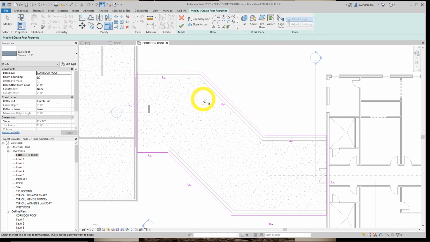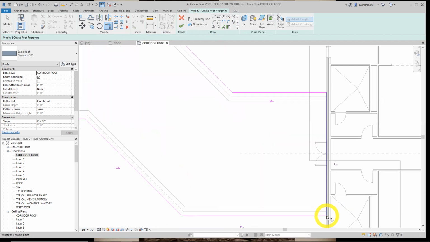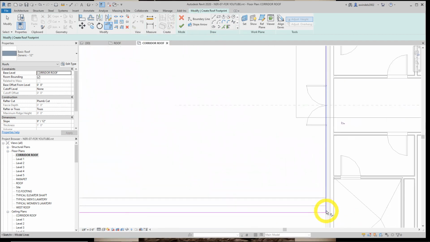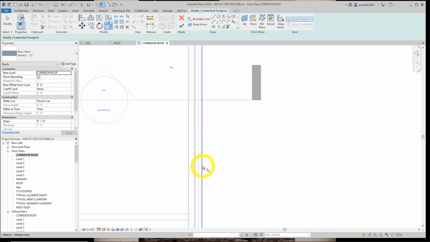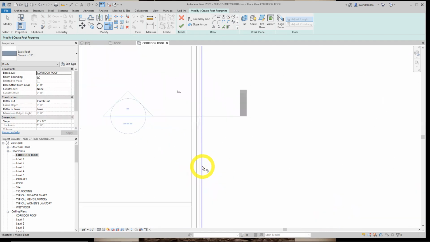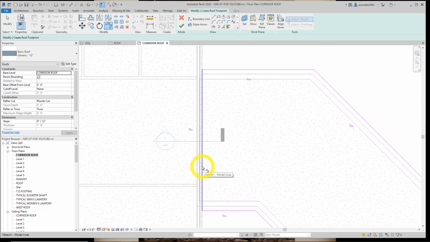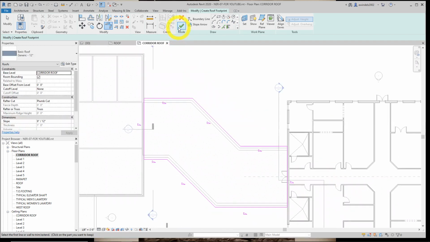Modify, create roof footprint. One second. I think we got all the, it's saying basically onto 340, trim all your intersections. I got everything. I think I got a pretty clean closed shape. Make sure you do. Zoom back in here. It's on this line on the gable end and this line on the gable end on the exterior wall of the west wing. Hit finish edit mode.